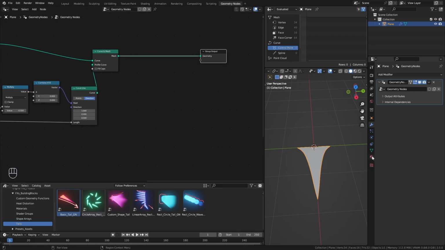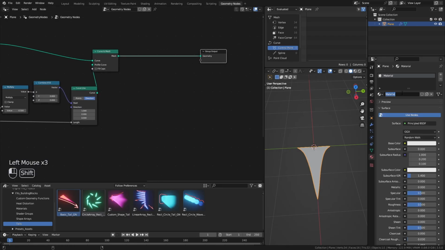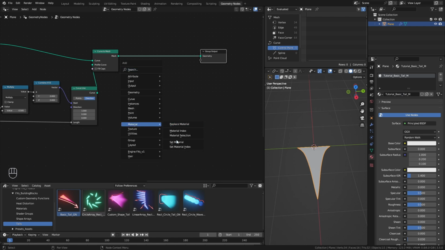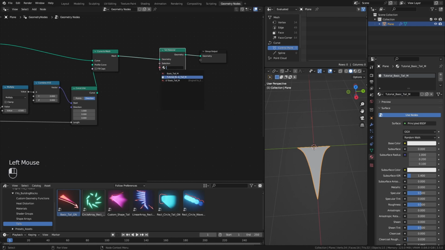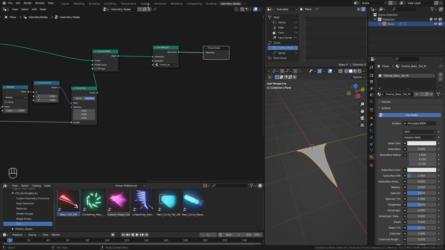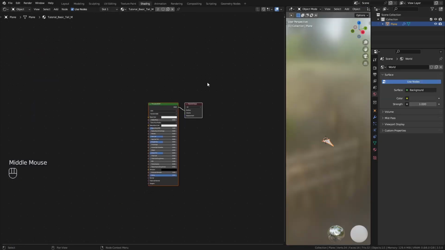Now let's create a material for this. I call it tutorial basic tail. To add it to the setup, use a Set Material node. Let's go to the shading workspace and work on our material.